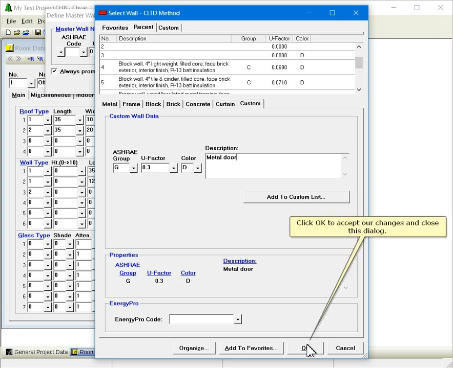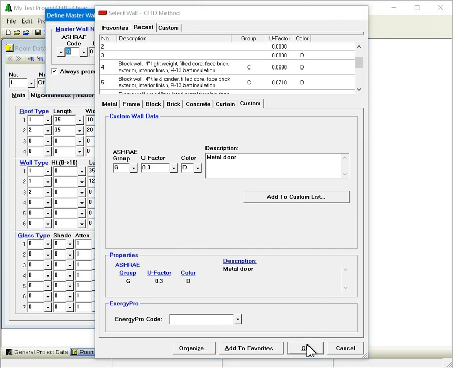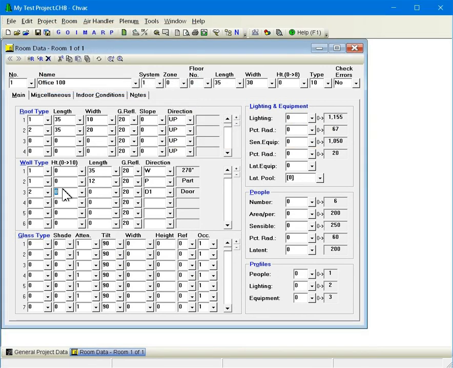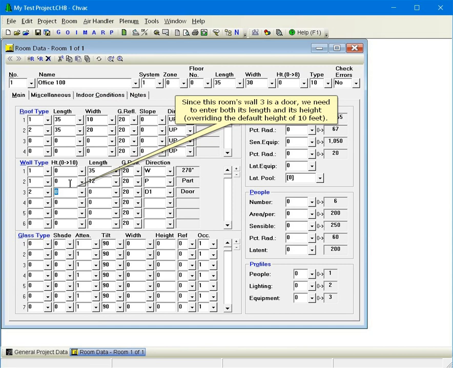Click OK to accept our changes and close this dialog. And finally, click OK to define our master wall 2, which is actually a door. Since this room's wall 3 is a door, we need to enter both its length and its height, overriding the default height of 10 feet.